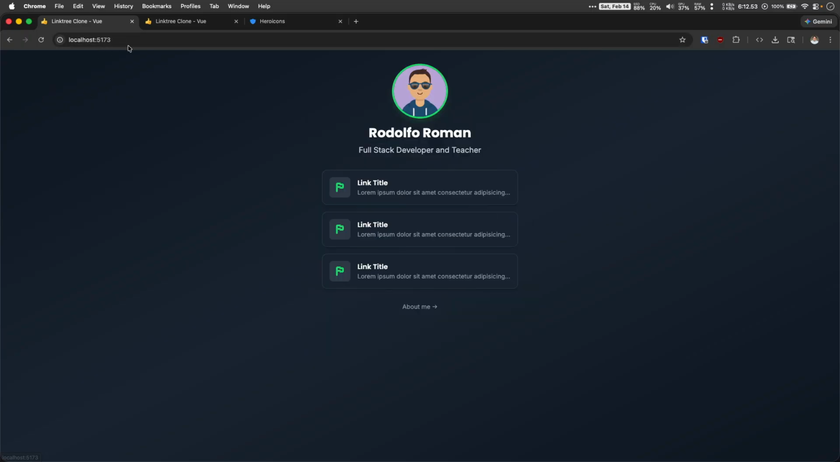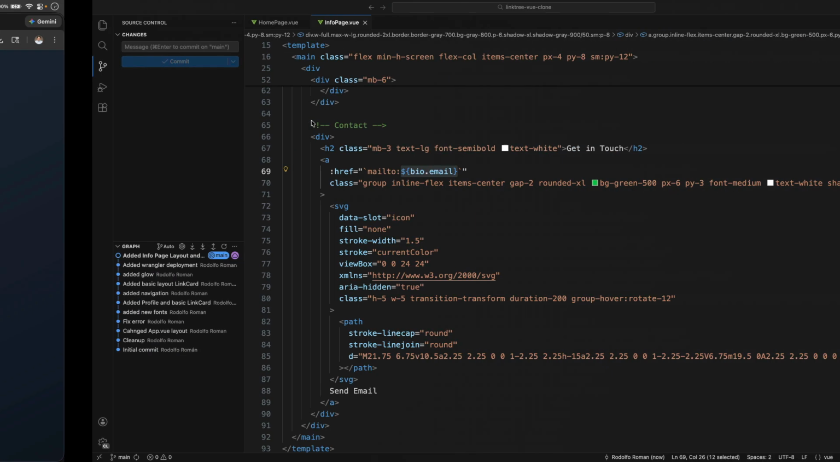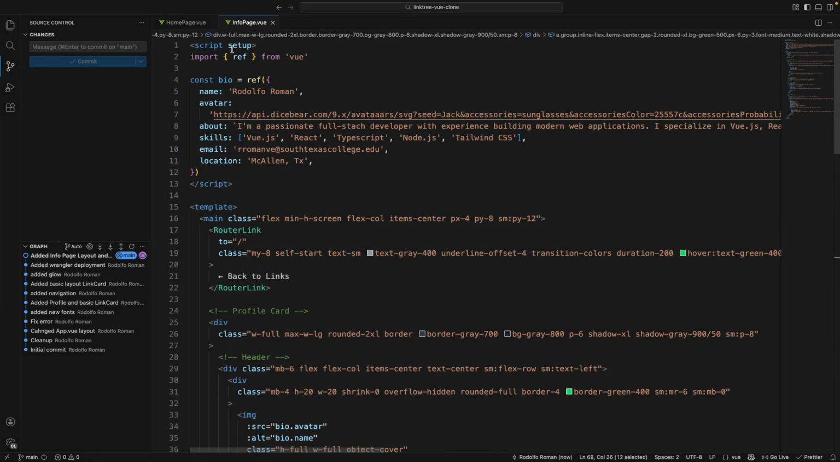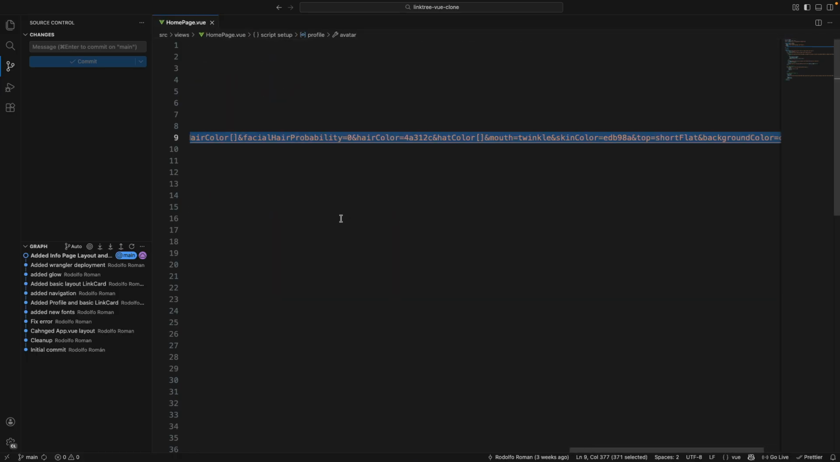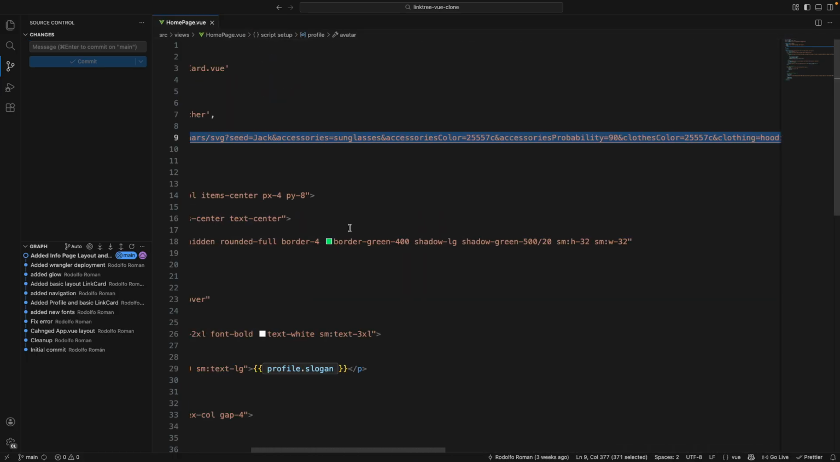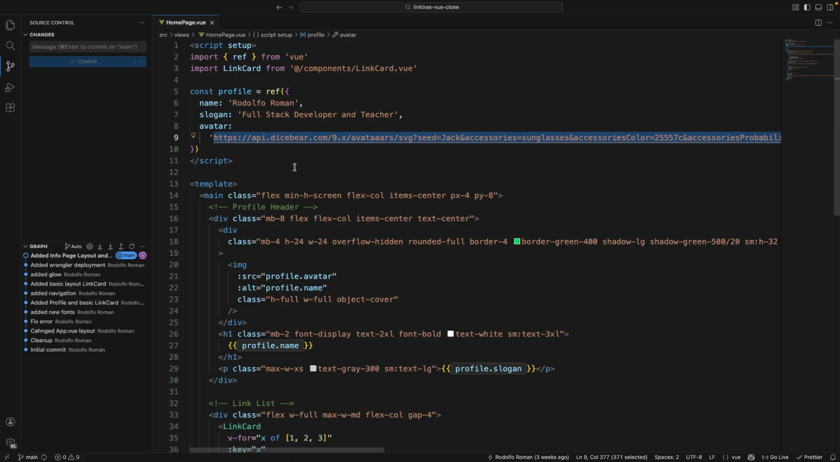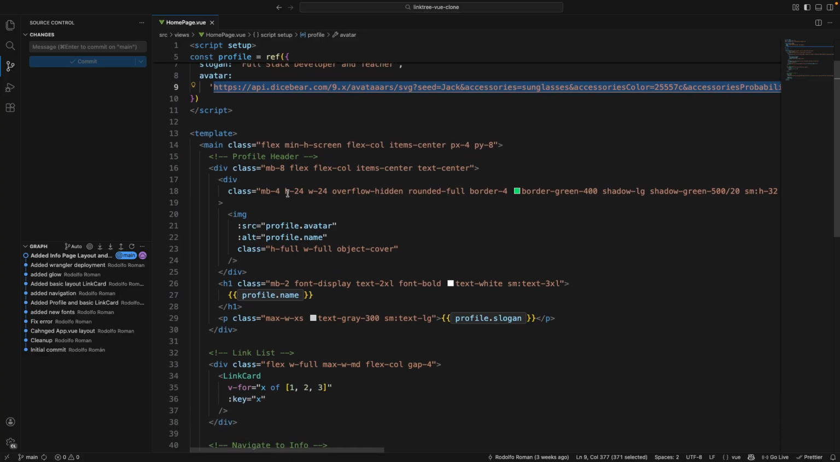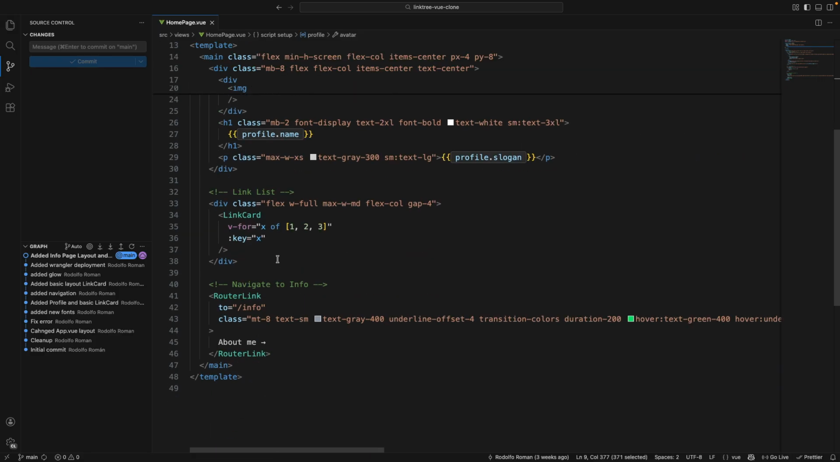And we'll get back to the one that I have deployed, the one that I have in my machine, so we can actually see the changes that we'll be doing over here. So let's close this, and let me get back to my home page. And as you can remember, we have the profile here. We have the template. We have the profile header. We have the link card in its own container, and the router link for the about me section.